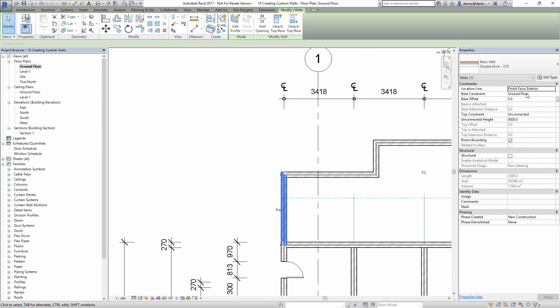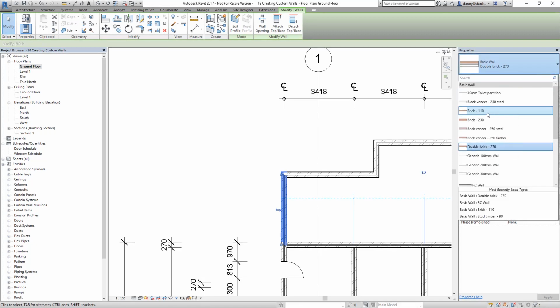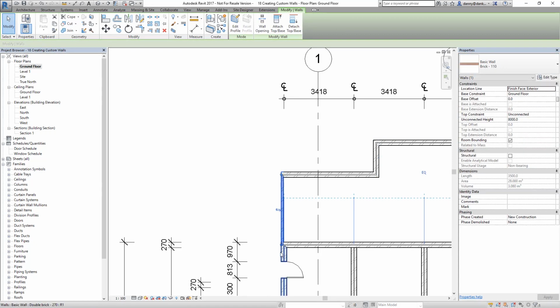And then I'll change the type of wall to a thin wall. You see the exterior remained in the same place and the interior side moved. Let's do this again, keeping it with the Finish Face Interior locked. And now I'm going to make it into a thicker wall. It's the interior that remains stable and the exterior moves.